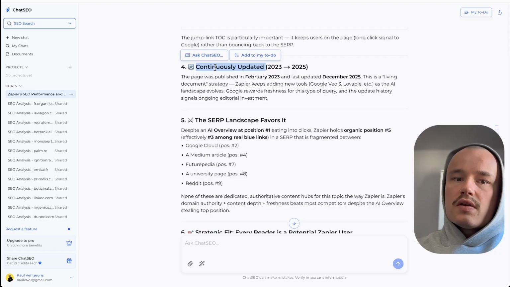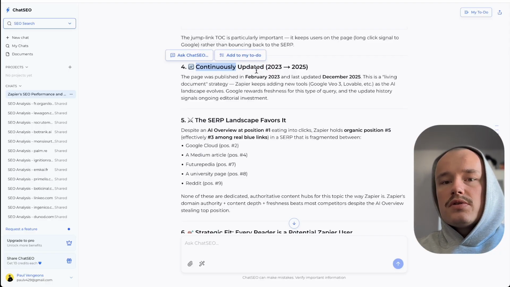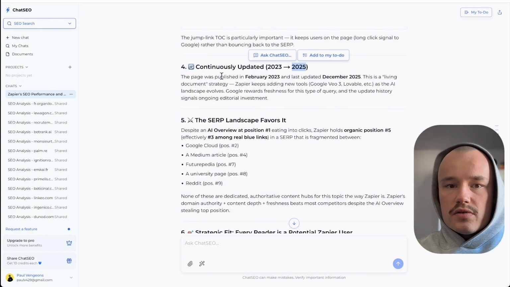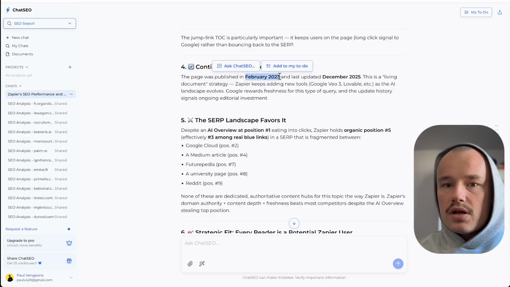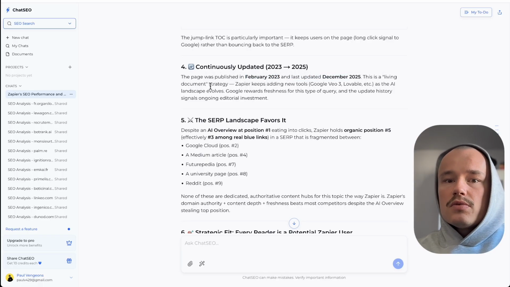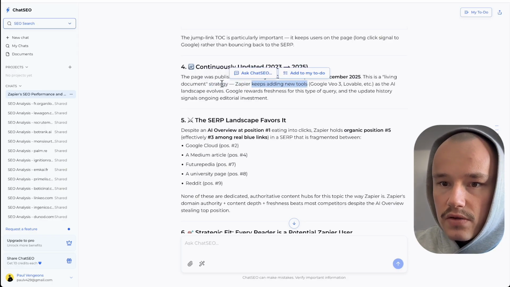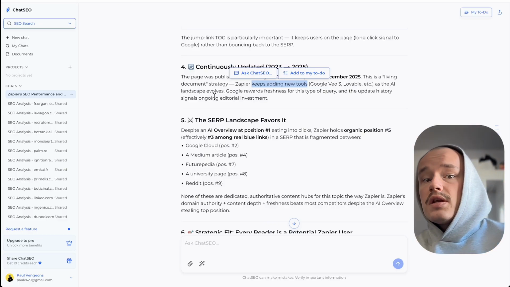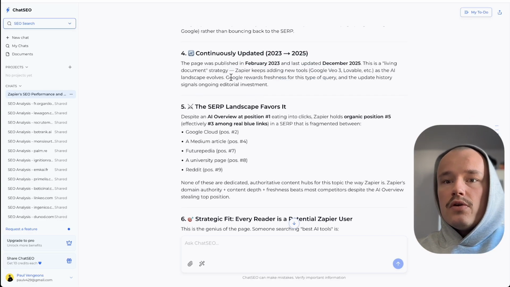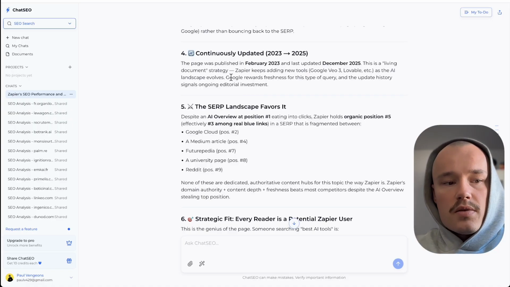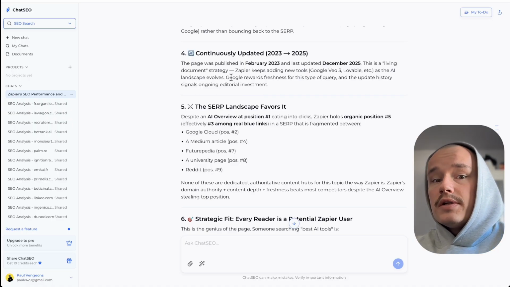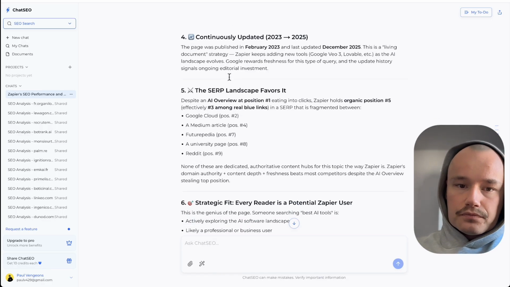Okay, this is an interesting factor here. ChatSEO just told us that this page was continuously updated from 2023 to 2025. So the page was published in February 2023 and last updated December 2025. This is a living document strategy. Zapier keeps adding new tools, for example, as the AI landscape evolves. So yeah, that's pretty nice. Again, Google and LLMs all want to fetch fresh content, so just act accordingly.